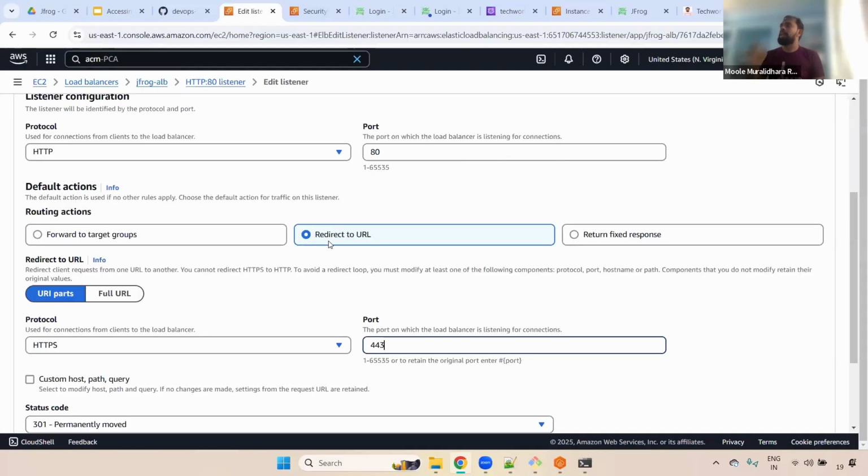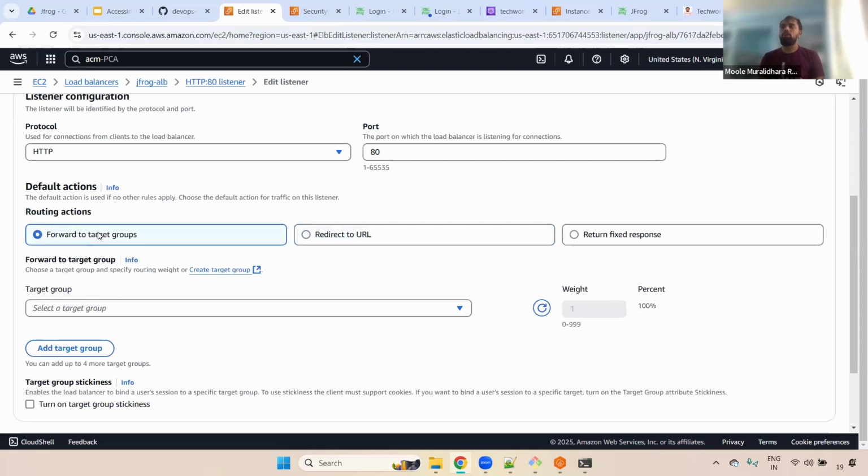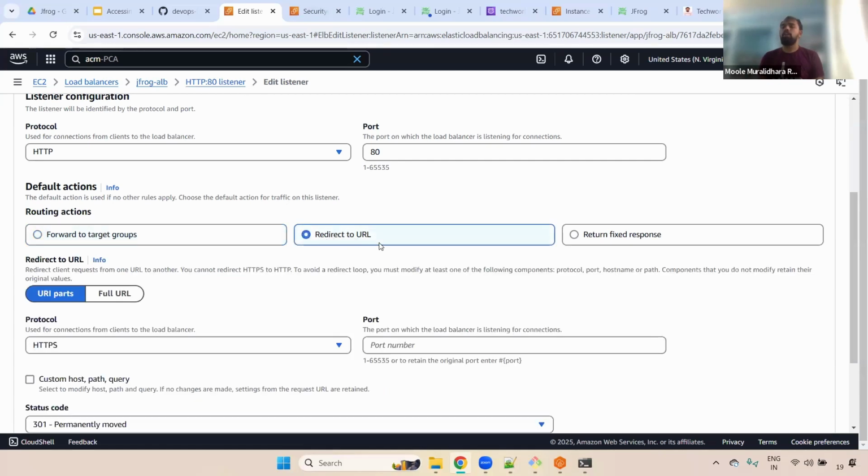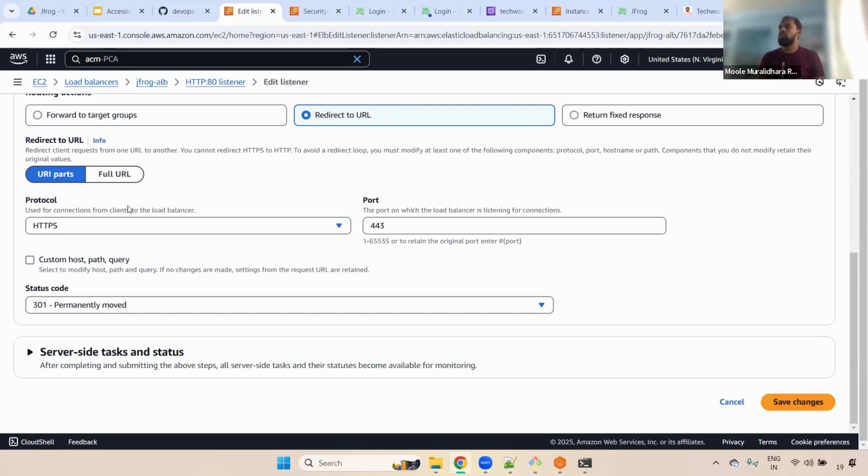Always remember, guys, in the HTTP 80 listener, always mention the redirect URL. Don't mention forward to target group. If you mention forward to target group, then when someone hits the URL with HTTP, it still shows HTTP only. But if you mention the redirect URL inside listener 80, even though they type the HTTP URL, it is automatically redirected to HTTPS. So here I am selecting redirect URL to HTTPS 443. Fine. Now you can come down, save this one, and you don't need to change anything.